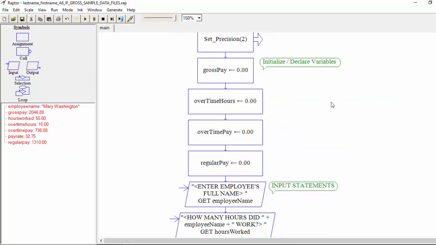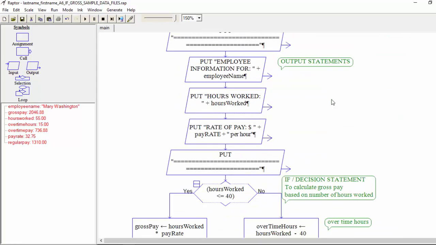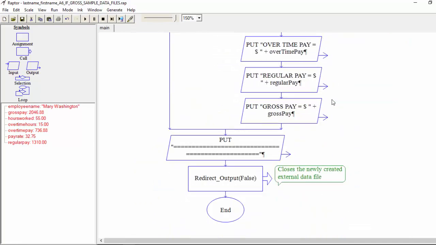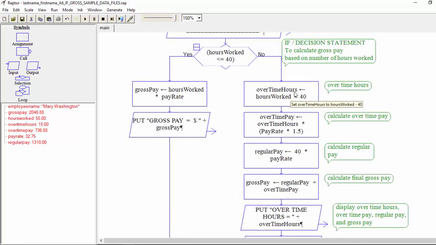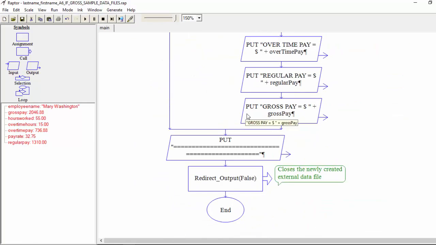This illustrates a user interacting with the program to answer the questions or the input, but the results are going to be stored in an external data file. By using the redirect output and telling the computer what file name to redirect the output, and then we close that file. If you do not close this file, the program will not write results to that file. Keep that in mind.